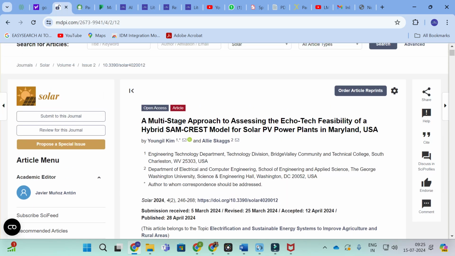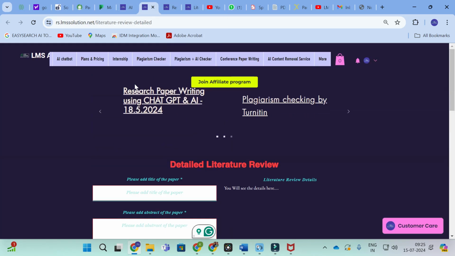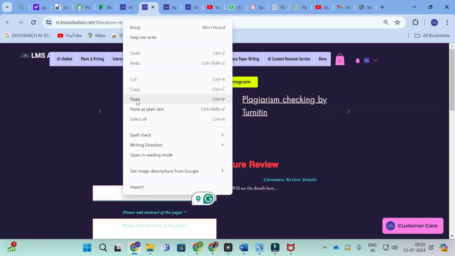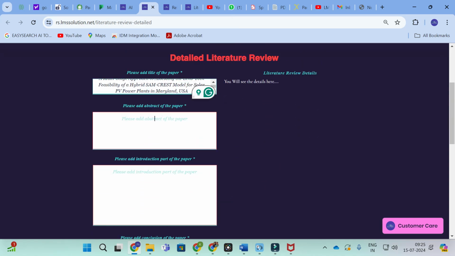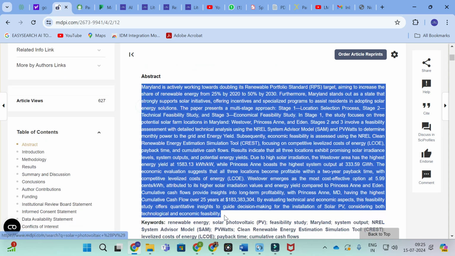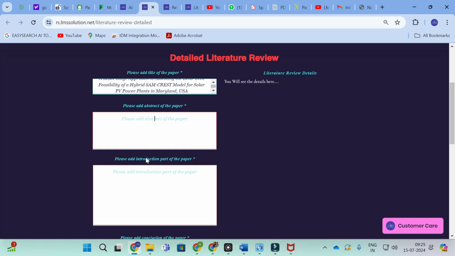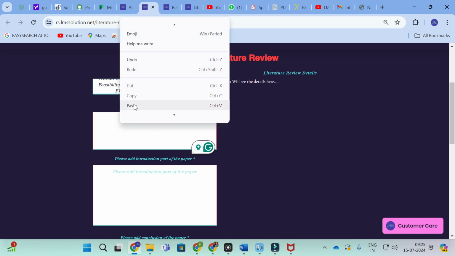In order to do so, I have taken an open access paper. Copy this paper title, and paste the title in this literature review template. After that you have to add the abstract. You can copy this abstract, and paste it in the abstract part.